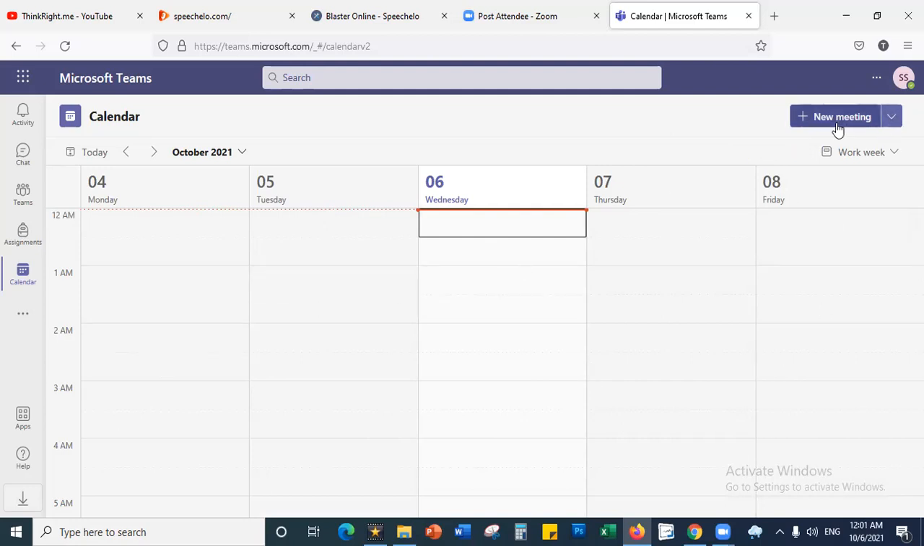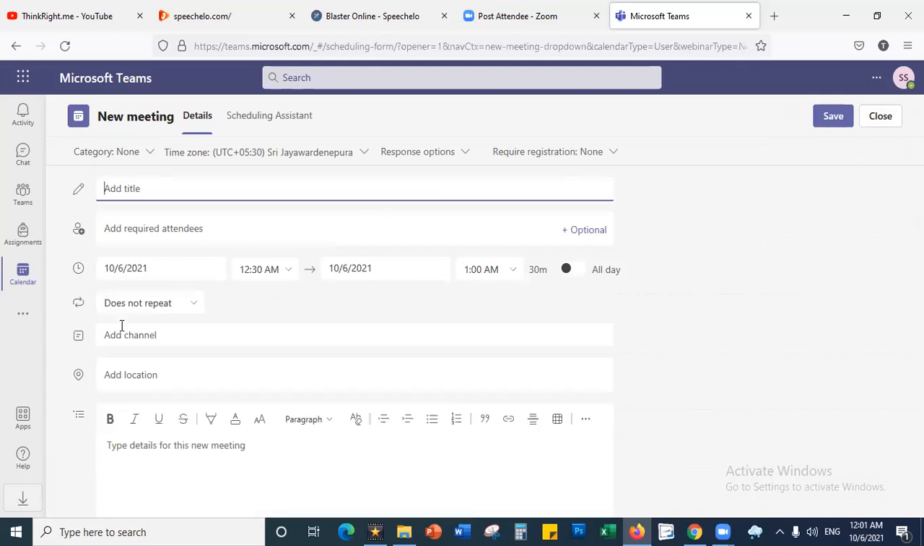In the top right corner you have the plus mark, the new tab, which is labeled new meeting, and it has two drop-downs: schedule meeting and webinars. So you need to click the schedule meeting tab, and here you will be directed to another interface called new meeting.